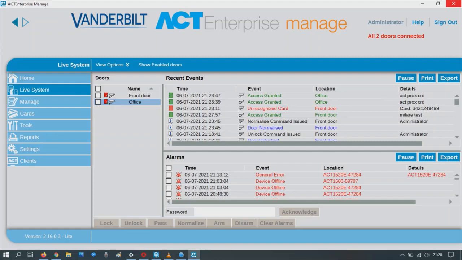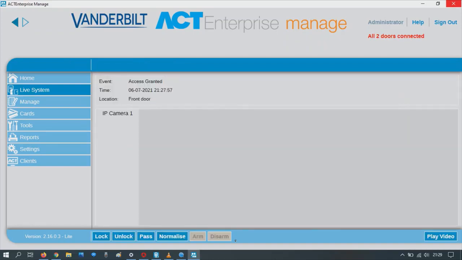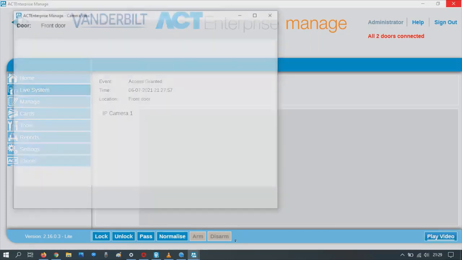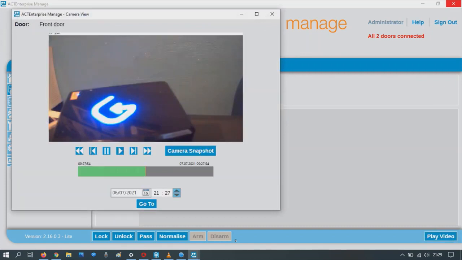So now, if we want to review what's happened in the video, we can go to the event window in the middle there. We can highlight an action, access granted, unrecognized card, or access granted again, and we can just click on that event. So let's click on the front door event, the first event. In the bottom there where it says play video, we'll click that. That'll bring up the live window, but let's press play to recall what happened.